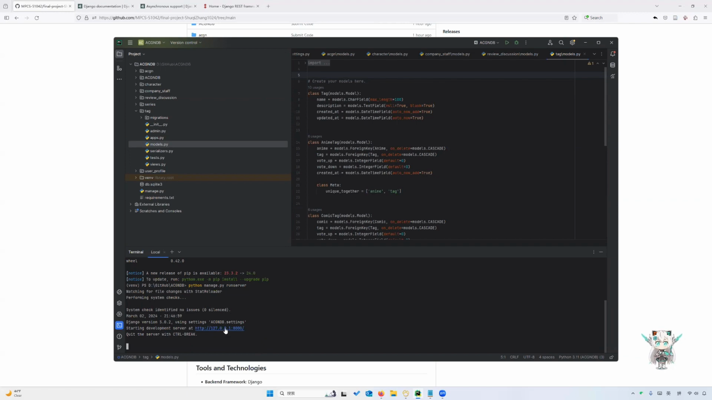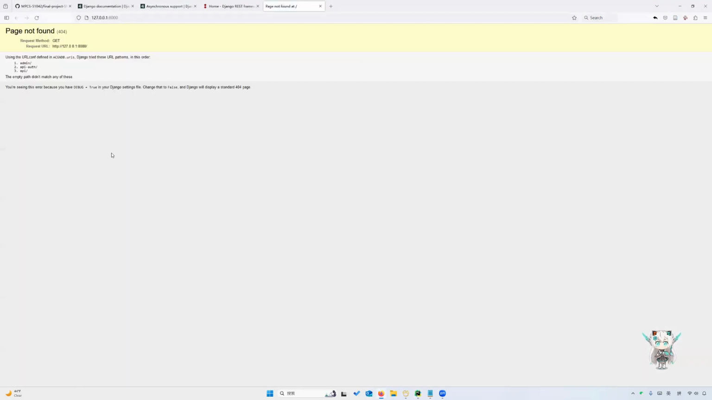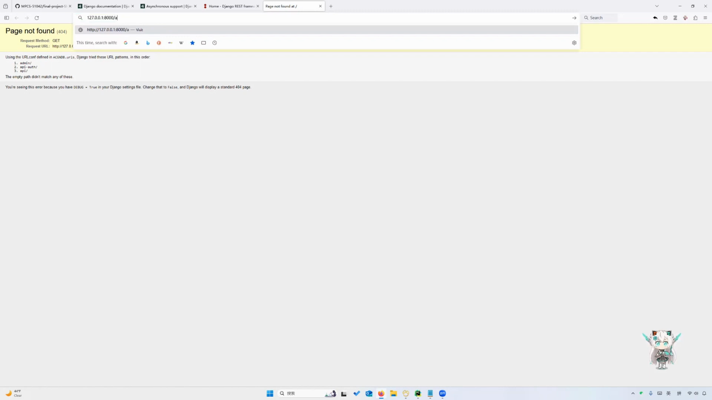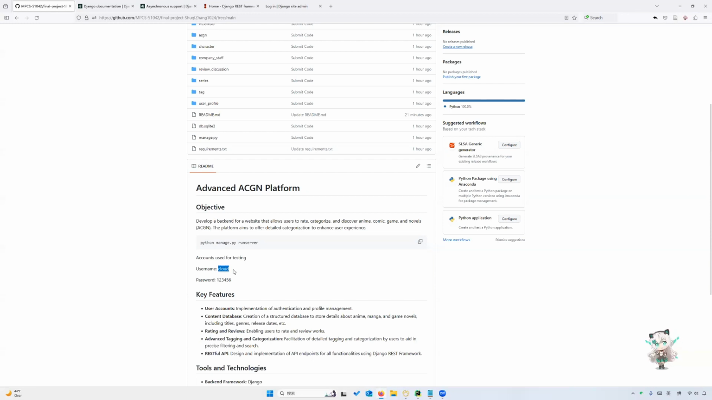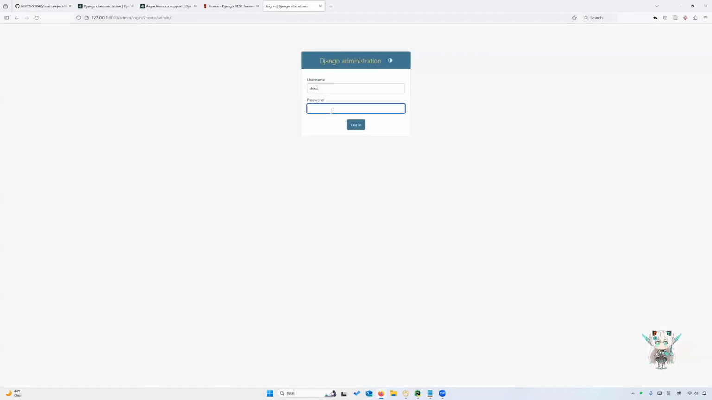Here you can see the information for the index page, the site, the admin, and the API. First, we can use the admin. Go to the admin page. For testing, we have already created an administrator account. His name is Cloud, and the password is 123456.